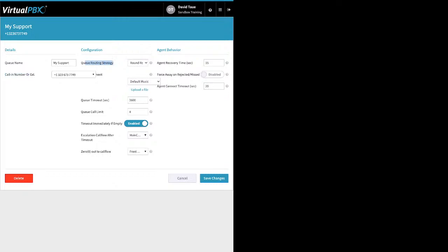Then you have a routing strategy, which unfortunately this pull down doesn't work, but you have round robin, which equalizes out over time. You have ring all under standard queues. The Pro queues don't have ring all, but basically it rings everybody at once. Most idle, whoever's been waiting the longest, gets the next call. Least calls, the least amount of connected calls. And then least offers, which is the combination of connected and missed calls.